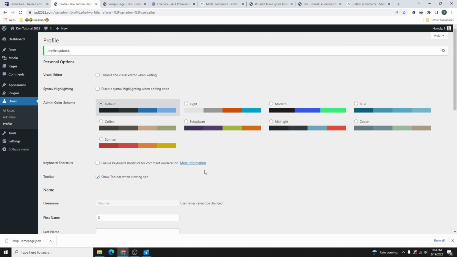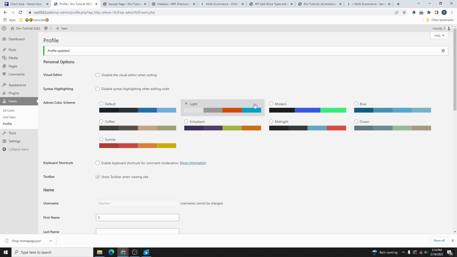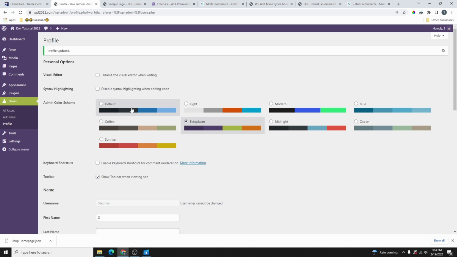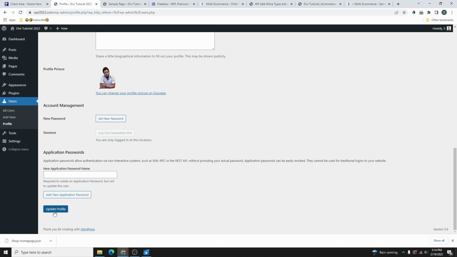and you can also change your WordPress dashboard look and feel from here. Right now you can see that we're on default. You can change this to light and it will apply over here, or modern, it will apply over here as well. You can see how that is changing. So go ahead and play around with it. I'll leave mine on default for now, and then go ahead and click on update profile.